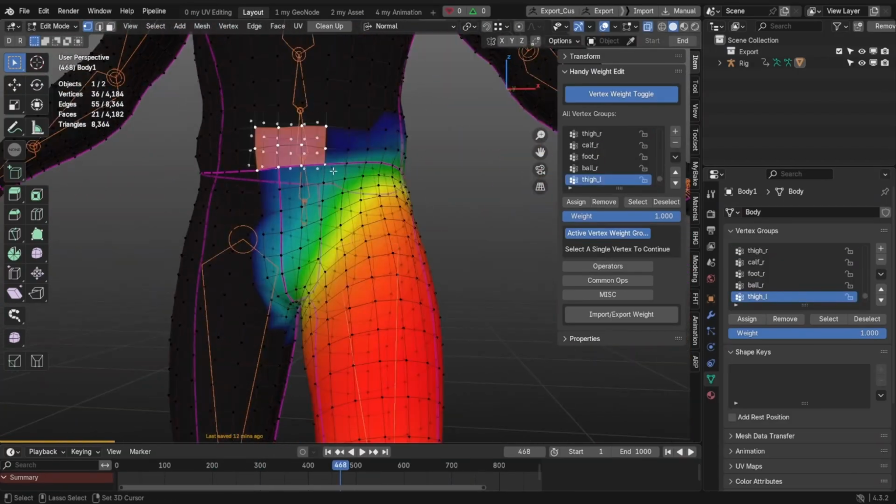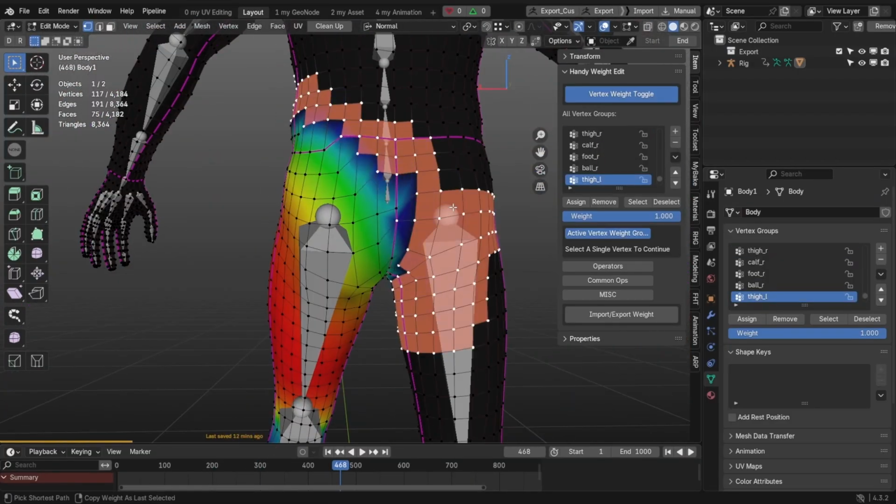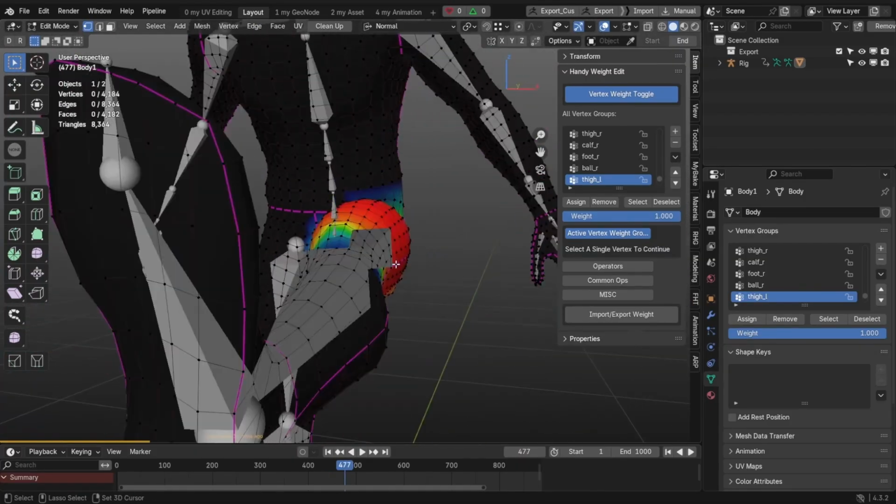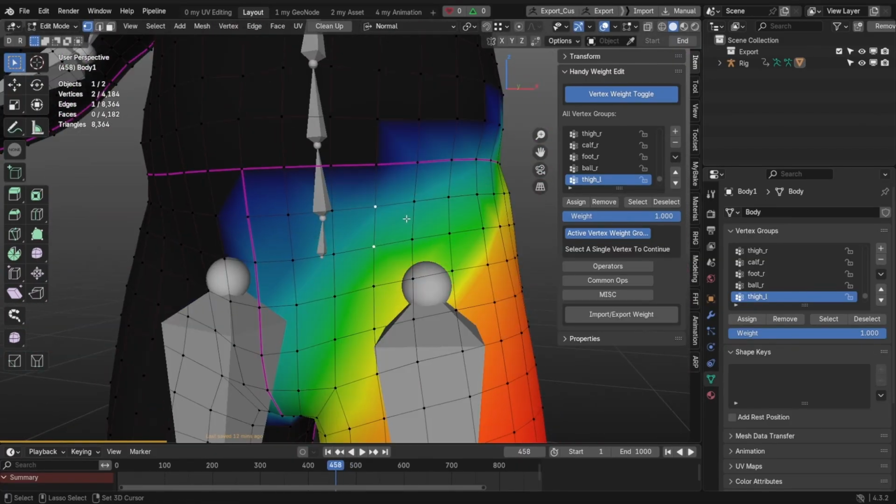Same thing with pelvis area, switch active bone, select vertices, scroll weight, check deformation and repeat till pass visual inspection.